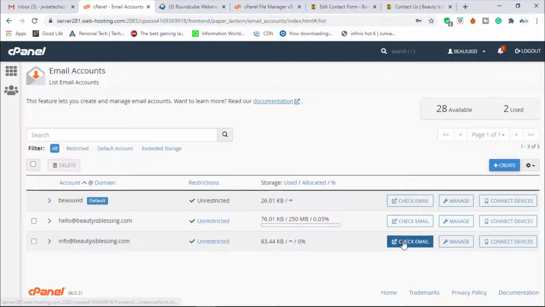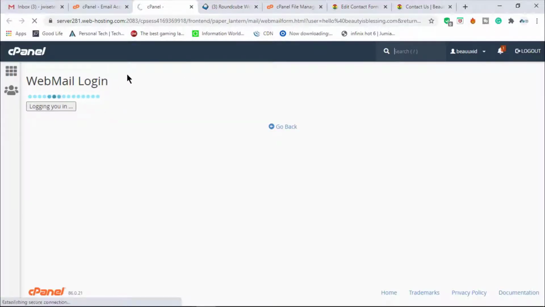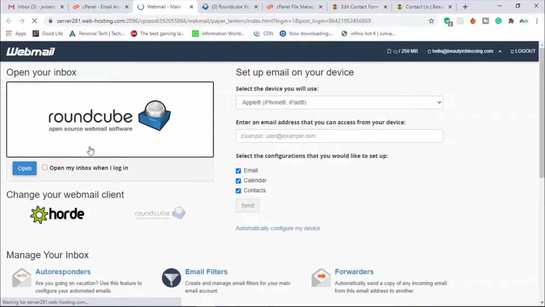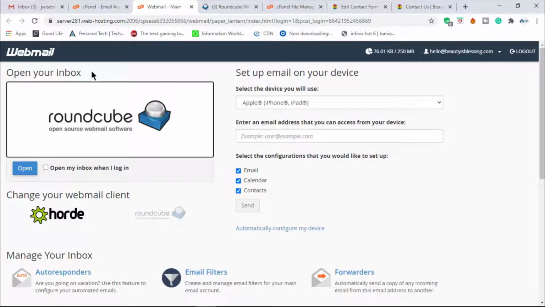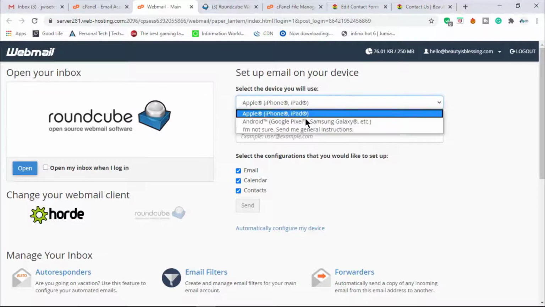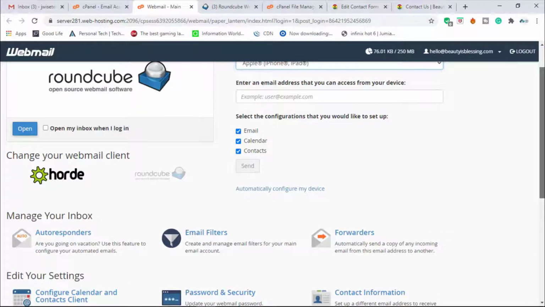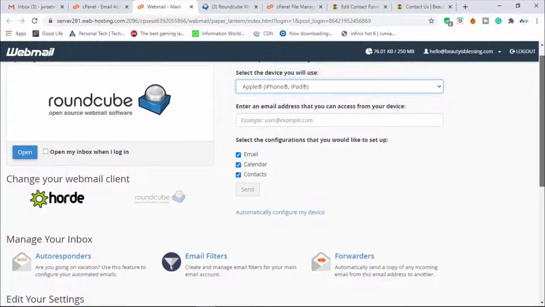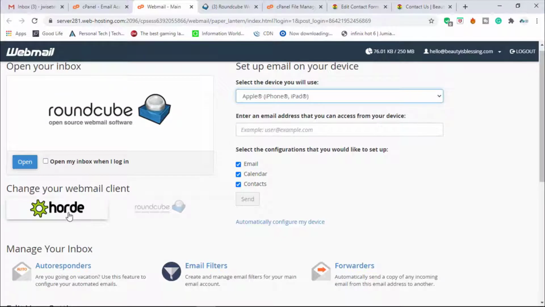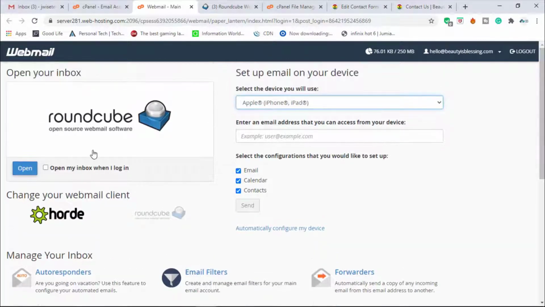So click on check mail. This is the Roundcube webmail login, so we're going to log in. Here we go. Open your inbox. When you are setting this up for your phone, leave it empty; I'll show you on my phone. So we have Horde. Yes, Bluehost offers this, Roundcube, and SquirrelMail. This company doesn't offer SquirrelMail.